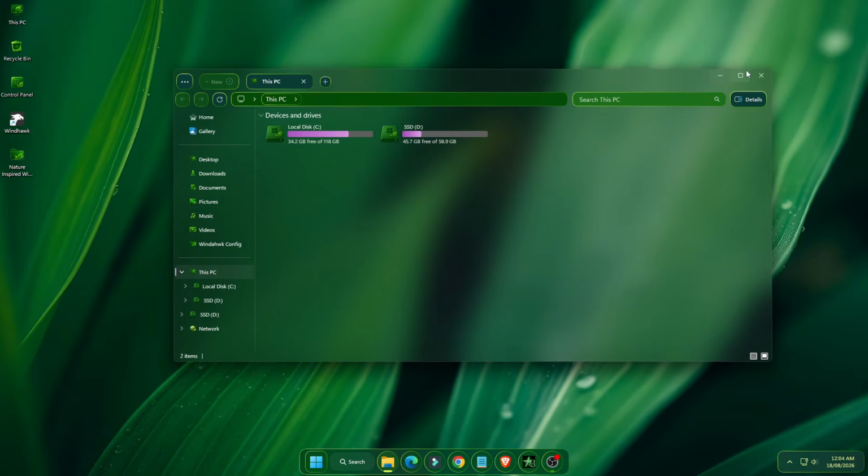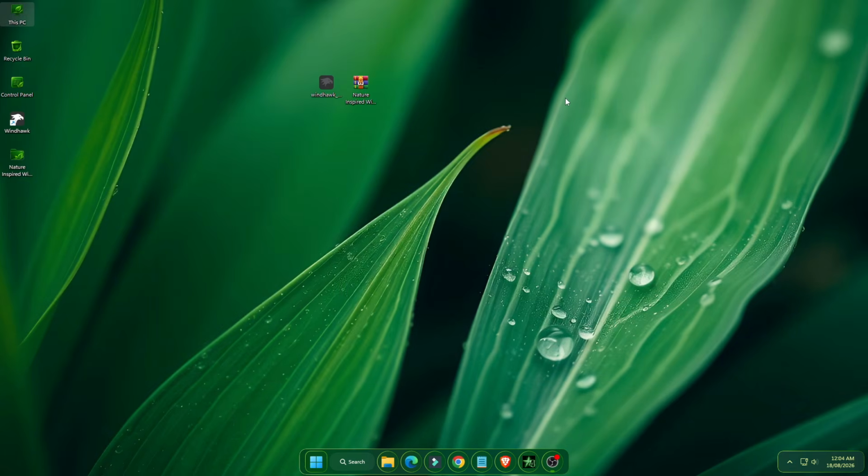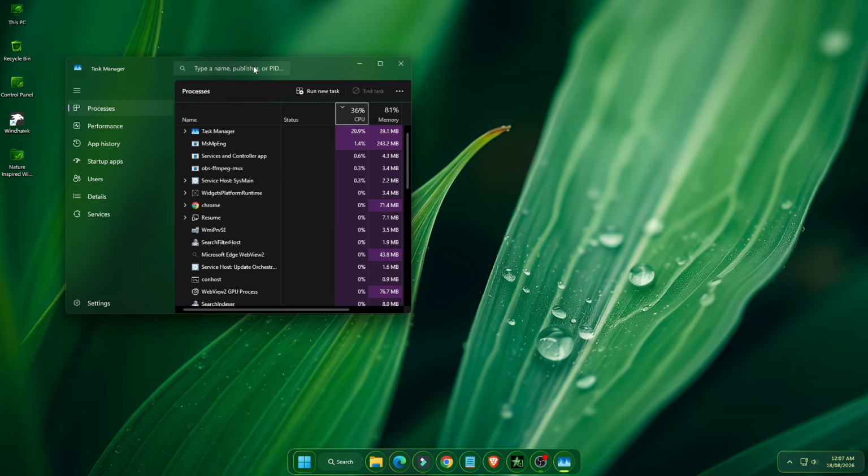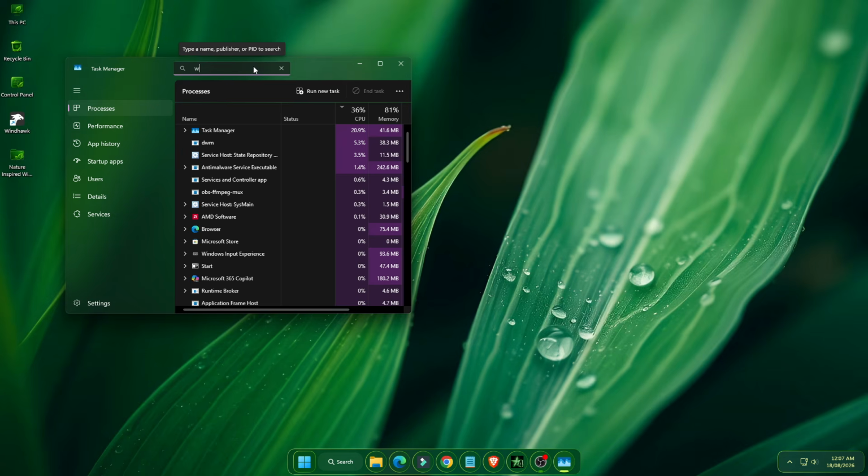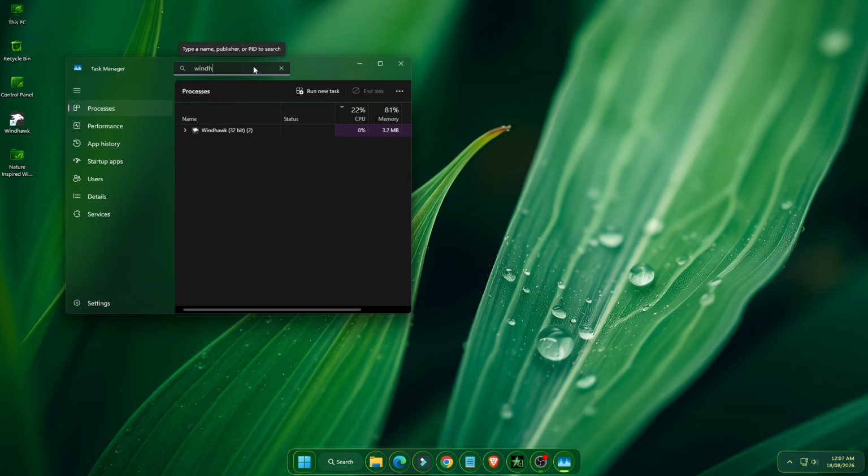Now open the Task Manager and search for Windhawk. Here you can check how much memory and system resources Windhawk is consuming after the customization.